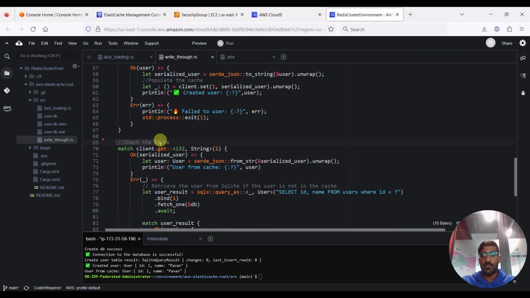Next, we check the cache. This line tries to retrieve user data with the ID 1 from the Redis cache using the get method. It specifies the key type i32 and the value type String. This attempts to retrieve the user data from the cache if it was previously stored. If the user data is found in the cache, it is stored in the serialized_user variable as a JSON string.